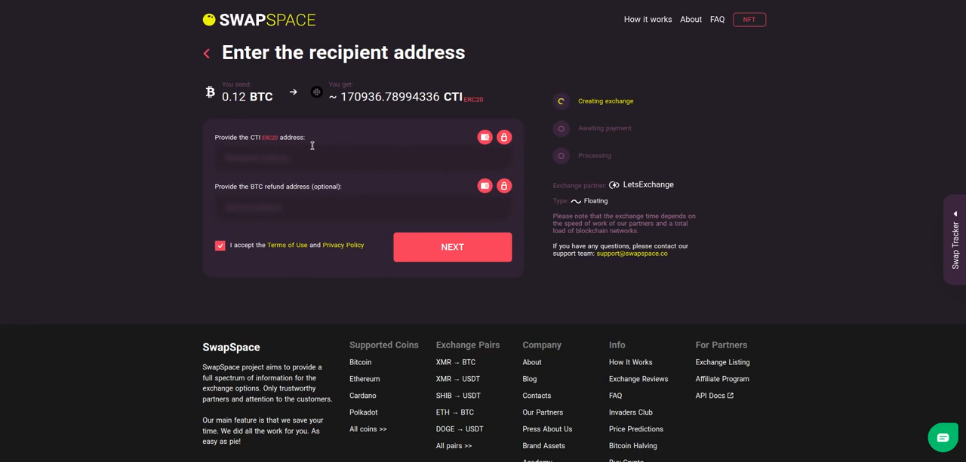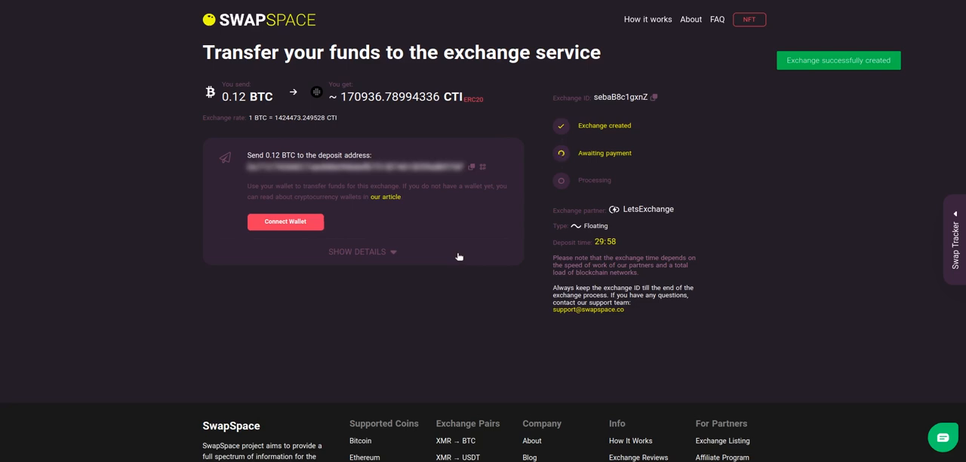On step 2, you need to enter the recipient's CTI address where you would like to see your crypto. You can use Simple Hold Light Wallet or Trezor Connect to provide the address. You can also provide a refund BTC address in case it will be needed. Check the information carefully and make sure that everything is correct. Transactions are irreversible, and you can't get your money back. If everything is fine, hit the next button, and you will be directed to the next page.